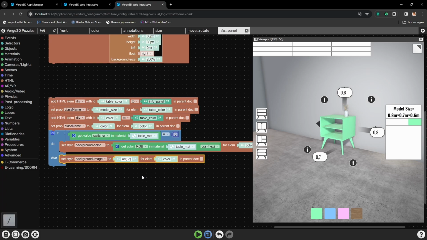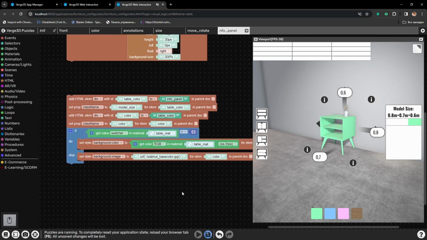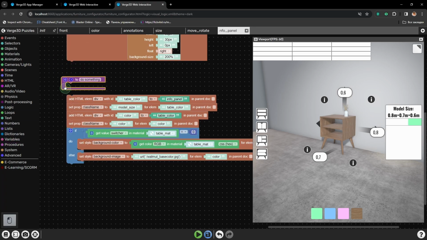In this example, it is called walnut base color.jpg for elements color. But if I press play now and even select the texture here, nothing will change in the panel, because this whole setup needs to be activated exactly when we switch color. So let's place this whole setup into a procedure.